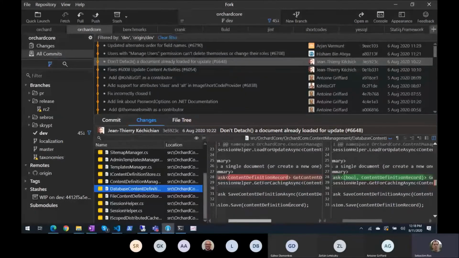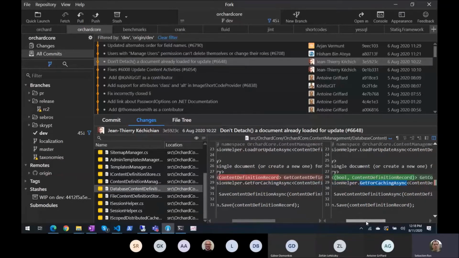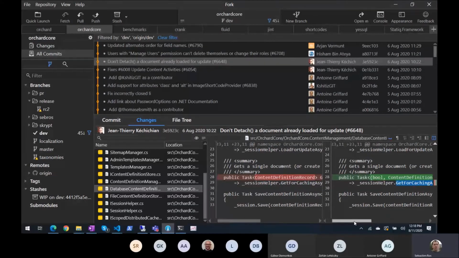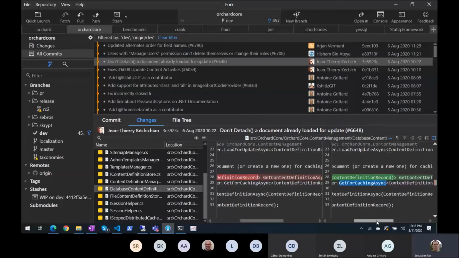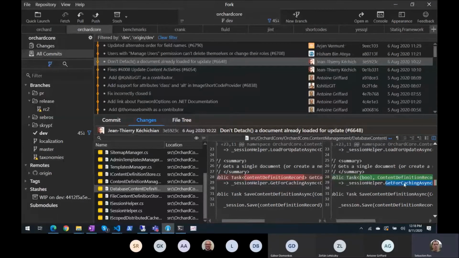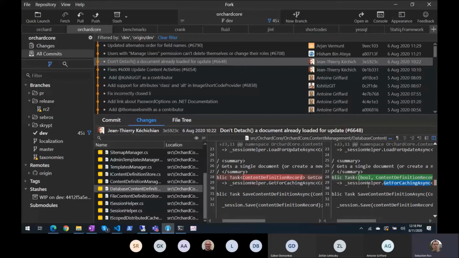Do we have an example here? You see session helper get for caching async. So when you do that, you say that the object that you want to load from database will be cached, which means you should not change it. You should not be able to update it. It's for caching.